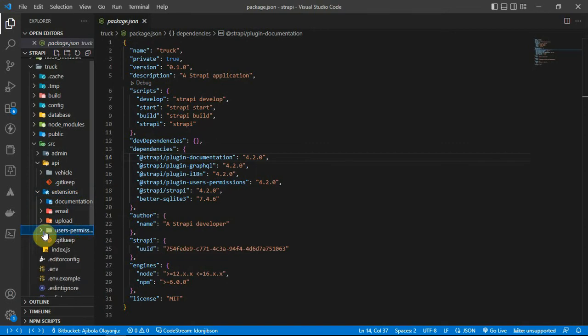Okay, we'll be customizing some things. So there are things that we need to do. You realize that we didn't create this vehicle, it was created by itself. Any content type that you create adds to the API.